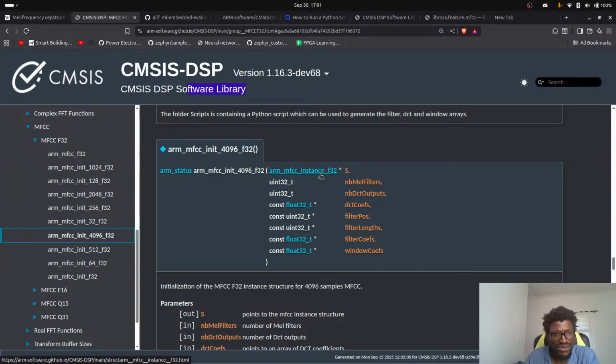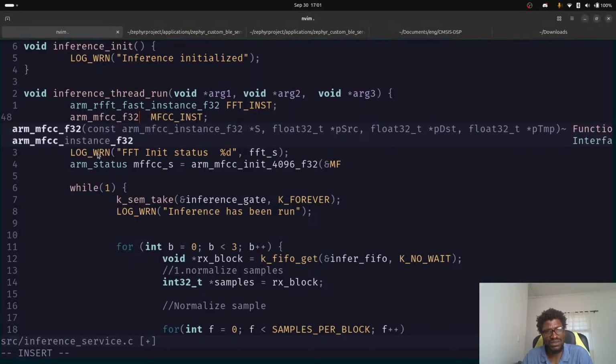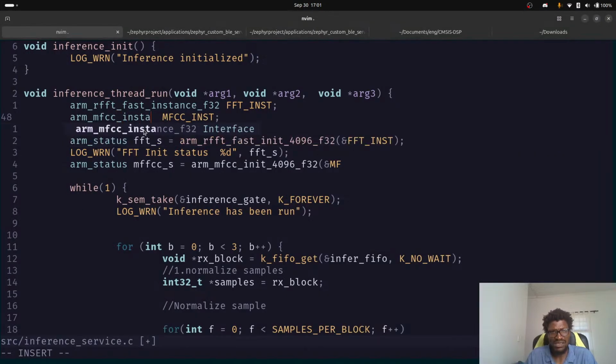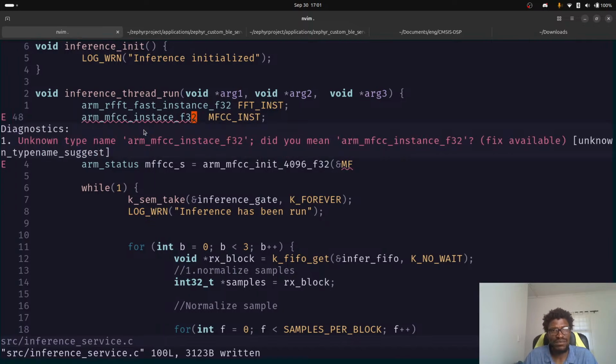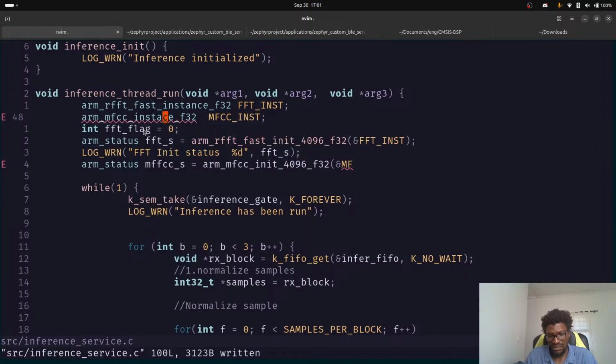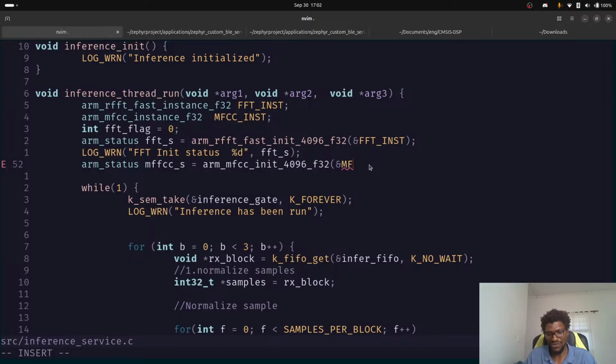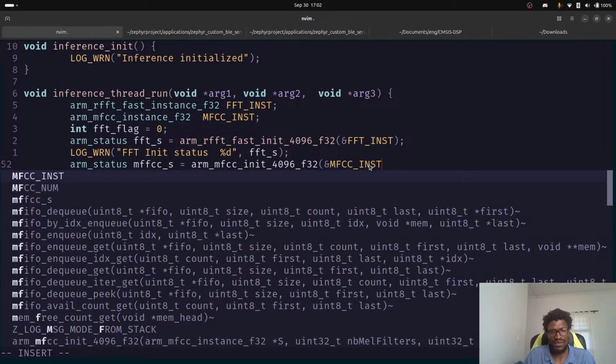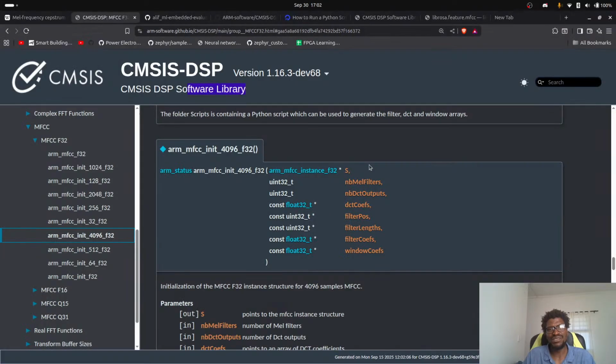Instance F32. Okay, cool. That actually works. And then in here we want to do MFCC inst. Okay, cool. And then now we want to start doing the other stuff.